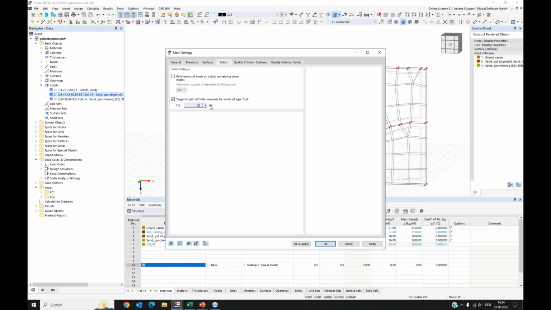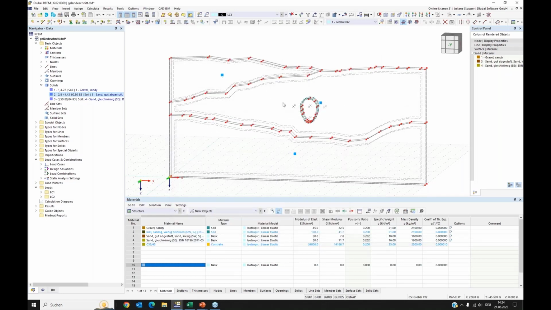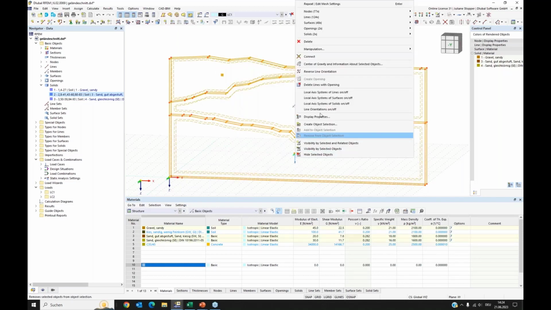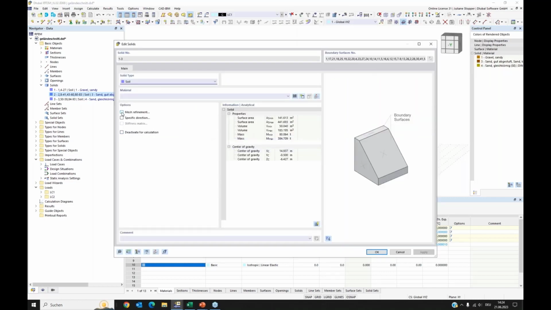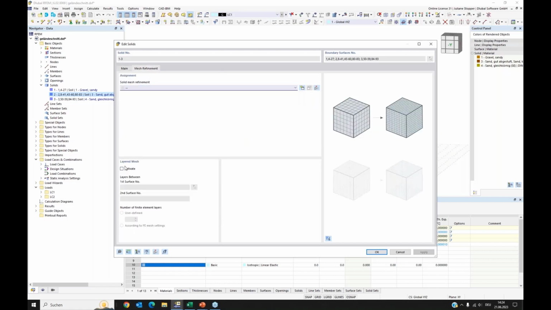Now for this example, I want to have a finer mesh. I say, okay, I don't apply it yet because I want to use another feature for the mesh. I will show you now. I select the solids and go to the center and say solids, edit, because I go to the options. I want to use a mesh setting, the layered mesh. And I activate it for all the 3 solids.